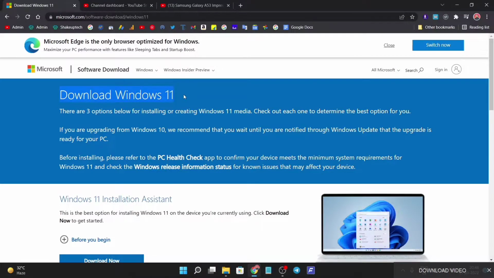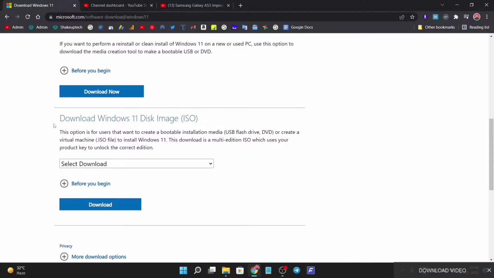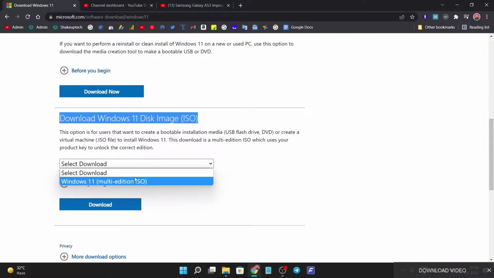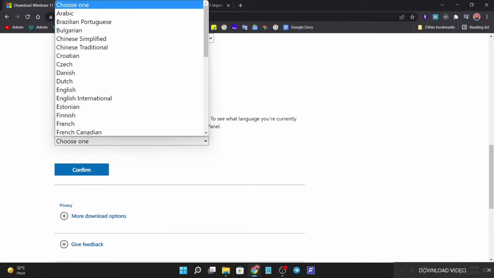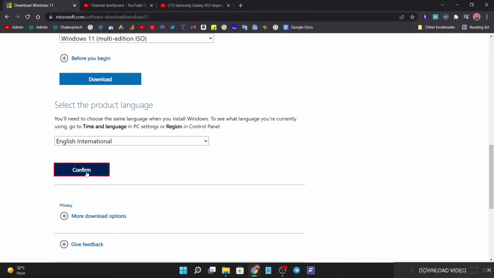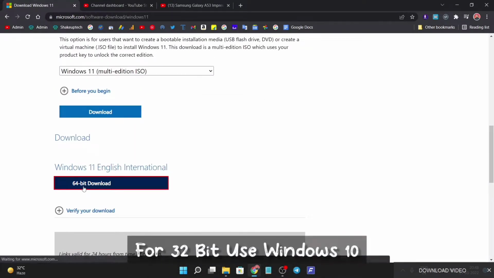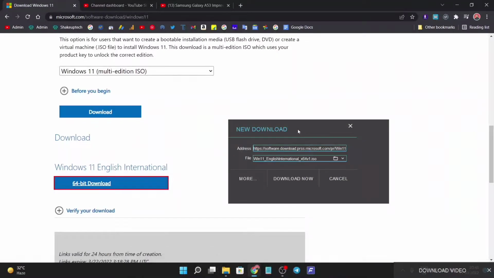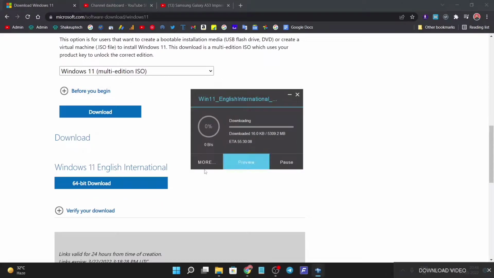So we will download the official Windows 11 ISO image from the Microsoft website. Use this link and just choose Windows 11 international version or any other language, and then confirm, and you will get a 64-bit download option. But if you want to use 32-bit, you can maybe try Windows 10. So the download has started, so I'm using an external download manager.